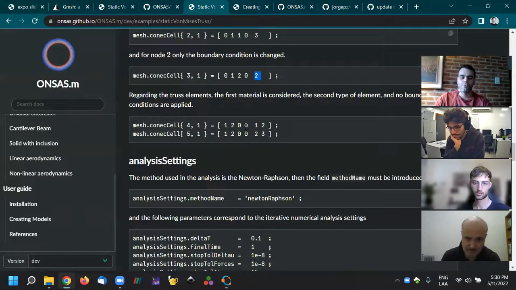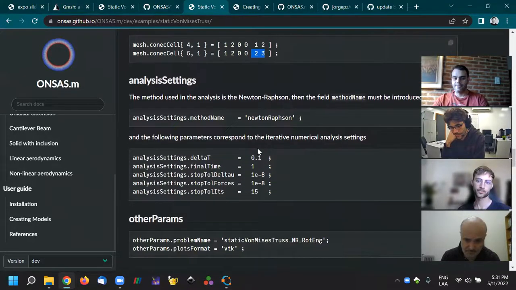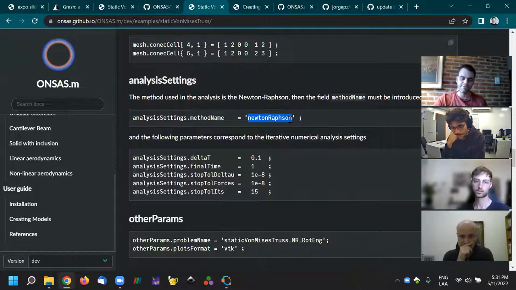Then we have to pass to the truss elements, and in this case we have a material definition, and we don't have boundary conditions set for the elements, and we have a connectivity. In this case, the first element goes from one to two, and the second one from two to three. Then the analysis settings: we set which method we are going to use. This is also a keyword inside the code. In this case, Newton-Raphson sets the Newton-Raphson method, of course.